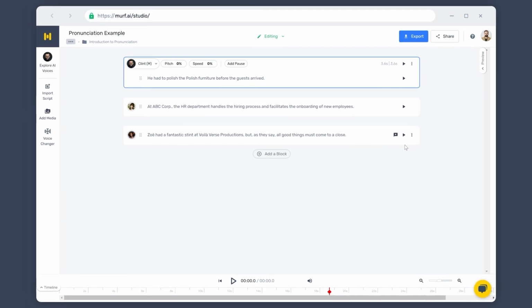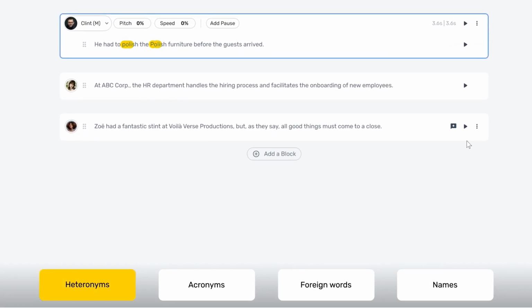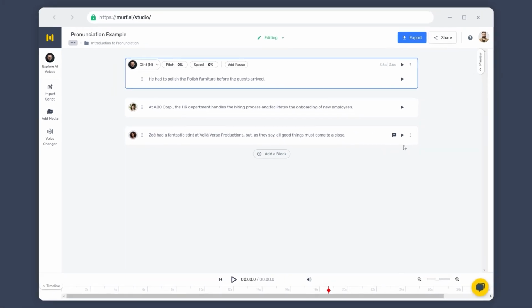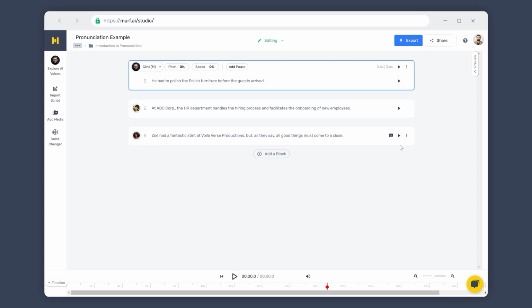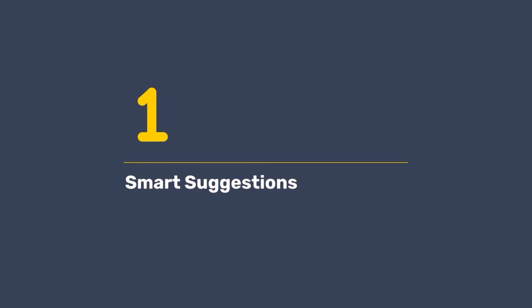The sentences above contain heteronyms, acronyms, foreign language words and names, but the AI manages to get them all right with remarkable accuracy. However, when the AI doesn't get the pronunciation right, fear not. You can easily make adjustments using our pronunciation tool. The pronunciation tool allows you multiple ways to change the pronunciation of a word. First one is smart suggestions. Let us explore that.